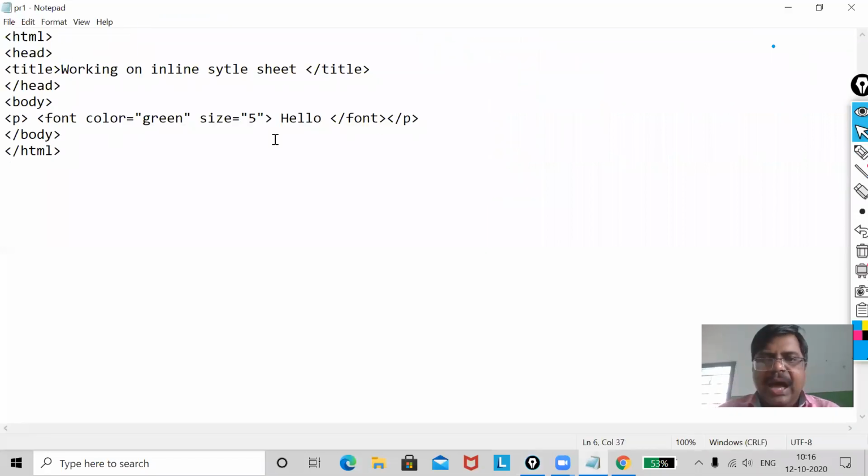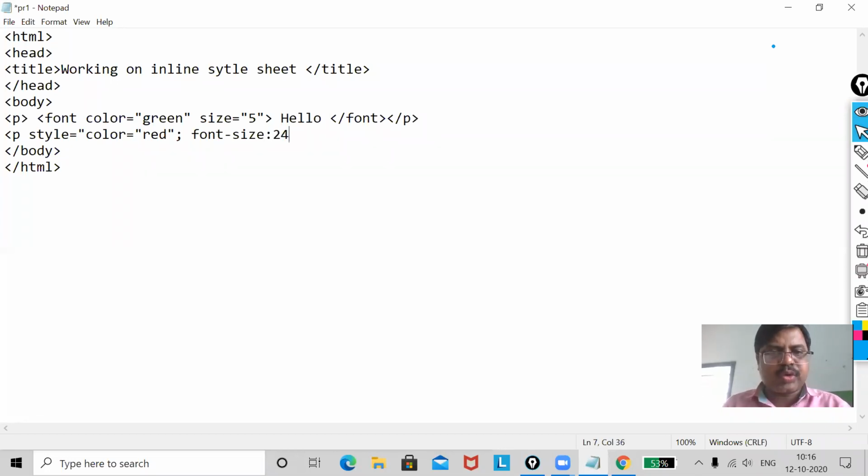Watch it, my dear. I will not erase this one. I'm going to work with the other paragraph, p. Okay. Now I will use style. Style equal to what is my color? So I'm writing color equal to, suppose I want red. I have used red. Now I want my size to be increased. Then I will use semicolon and then font-size and then colon 24px.